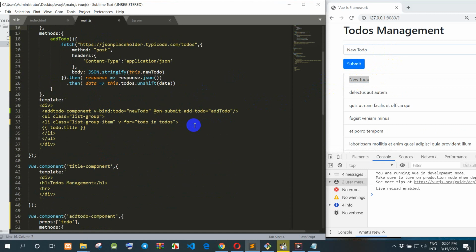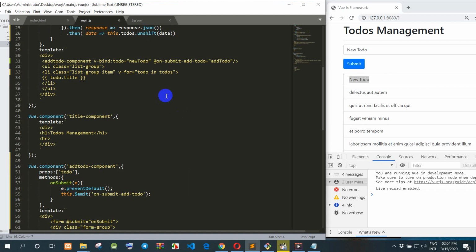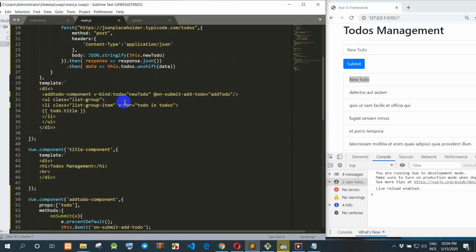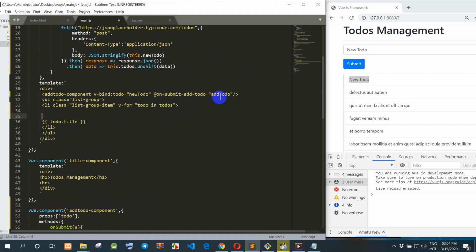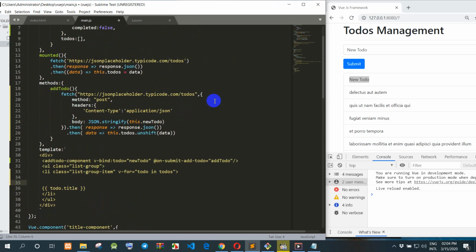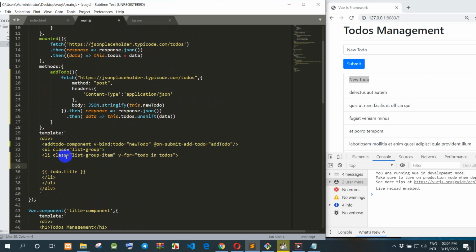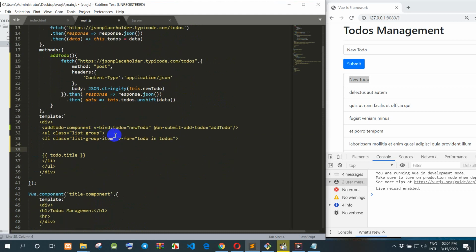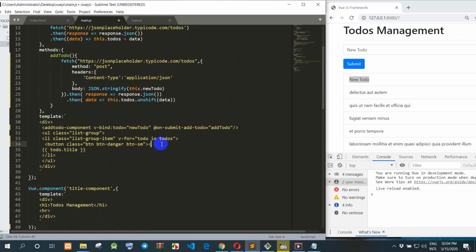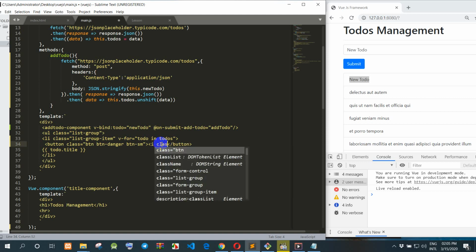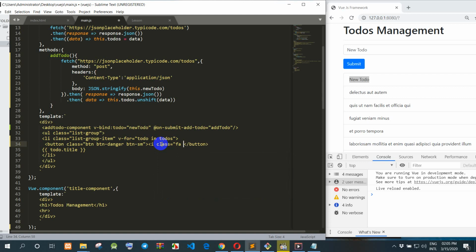Okay, delete. So we go back to add delete into the button. Okay, so into the to do component, I add the button. So you can take time to design by yourself. Okay, I use file font origin.